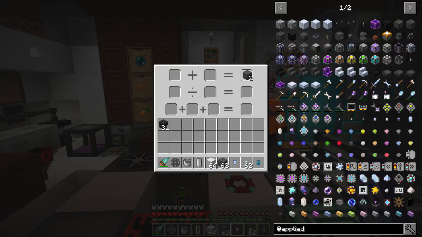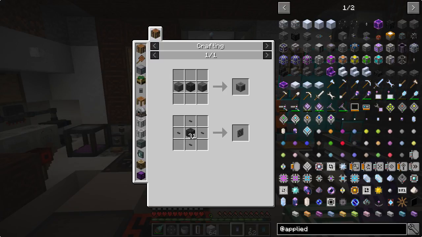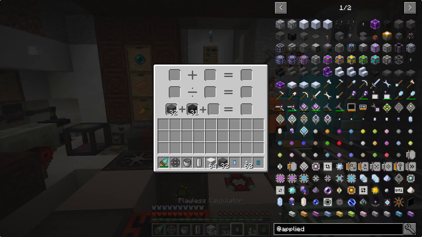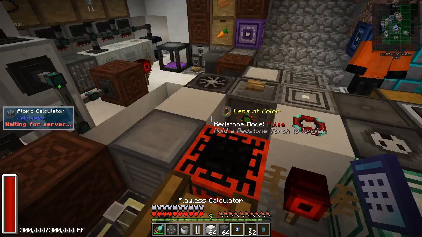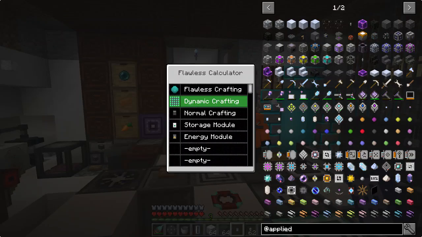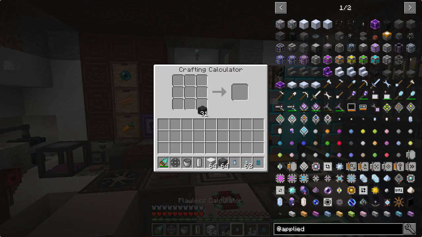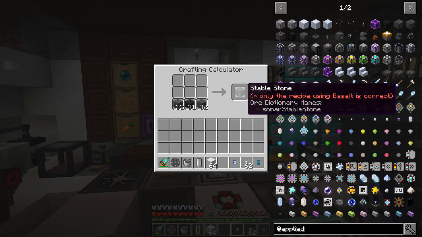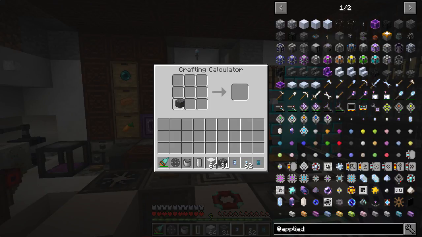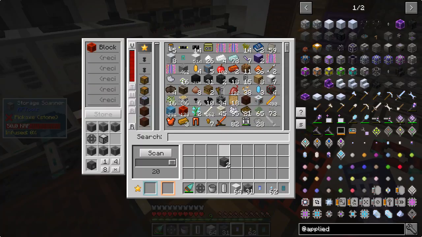Yeah, there we go. And then 2 of those. No. Oh, it's regular crafting then. Okay, I just got it backwards. I'm so used to recipes like that being one of the additions or subtractions or divisions. There we go. 31 stable stone. Now I can make this. There it is.